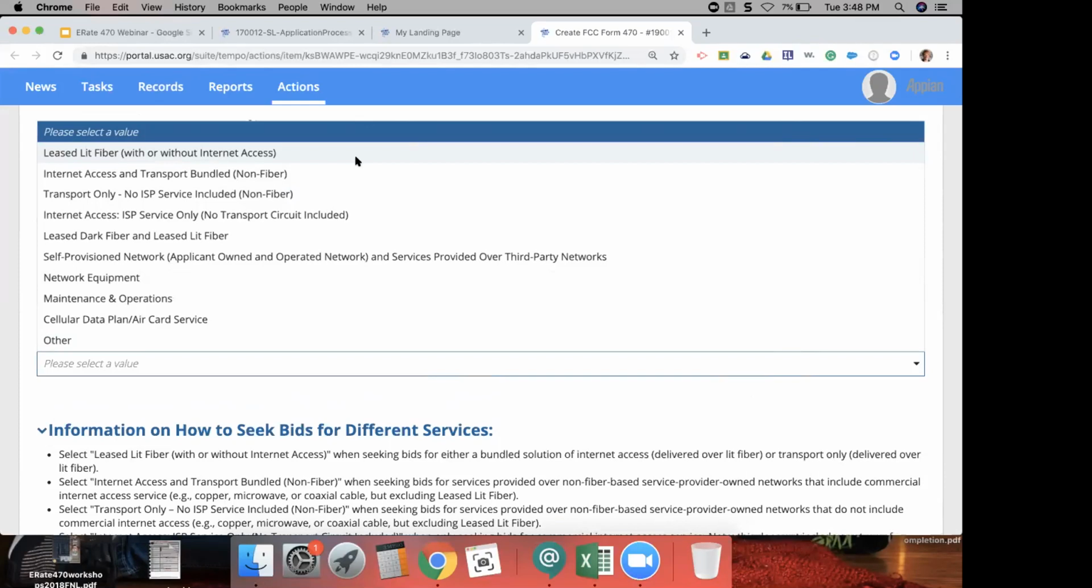Please note while we're here, there are also options for self-provisioned or self-owned networks. Building your own fiber between buildings is an eligible service in E-Rate. So that's an option here as well, in addition to leased dark fiber. Those are the two most complicated services that are available, but school districts can go anywhere from leasing lit fiber all the way up to owning your own lines between your buildings. Lots of different options there.